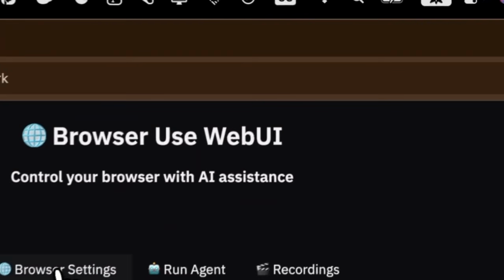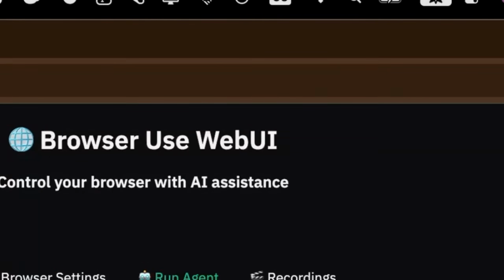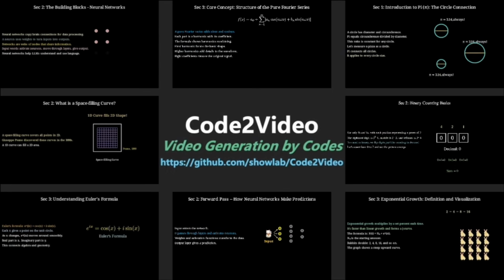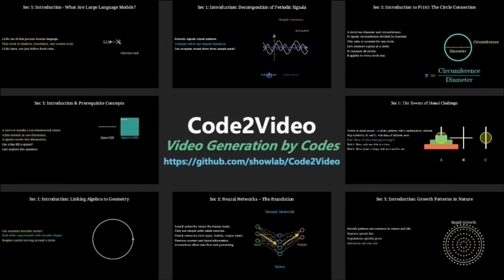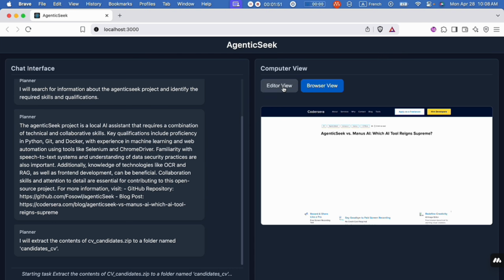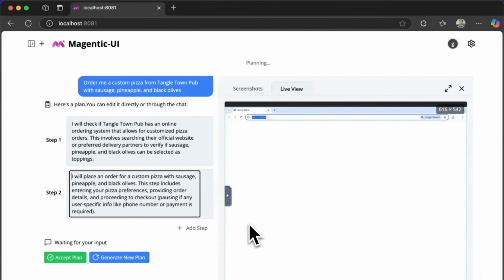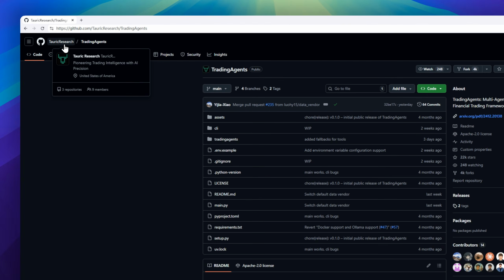Today, I've curated 16 awesome open-source AI agent projects. If you're building your own AI agent or just love experimenting with cutting-edge automation, these projects are going to fire up your imagination. Let's jump straight into it, and as always, links to all repos are down below.